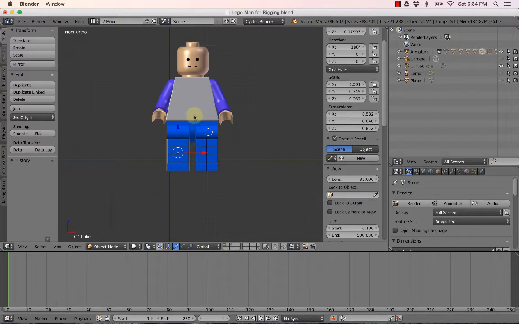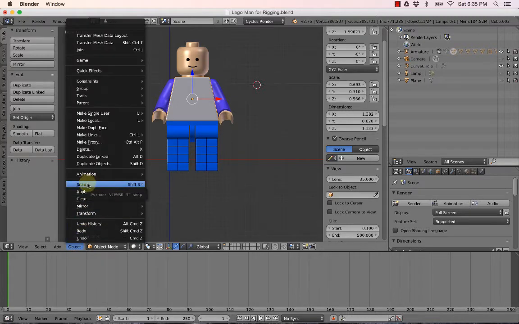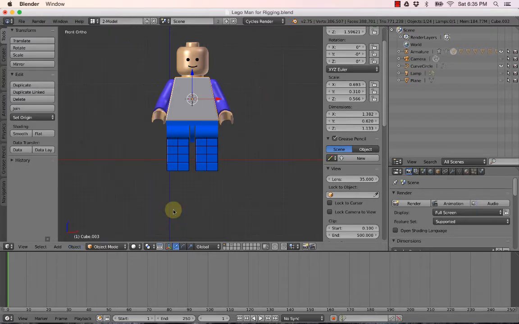So to start things out, we want to be in object mode, so make sure that you are. And then let's first select the torso. See, our 3D cursor is not in the middle. So I'm just going to put that right in the middle here. Go to Object, Snap, and Cursor to Selected. Since I had the torso selected, the cursor should go right in the middle of it.